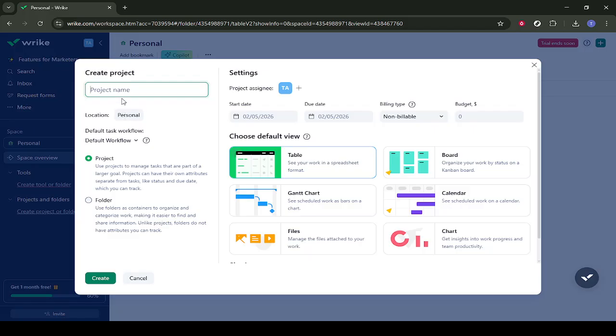After typing into the highlighted field, confirm that you're still working within the personal context by clicking on the personal option again when it appears. This step makes sure that the workflow changes you're about to make will apply to your personal tasks, not to a shared workspace. Next, you'll see an option called Default Workflow.